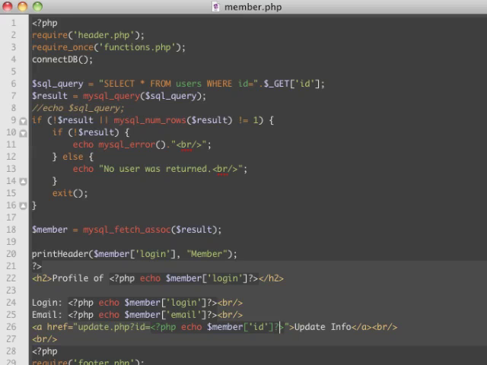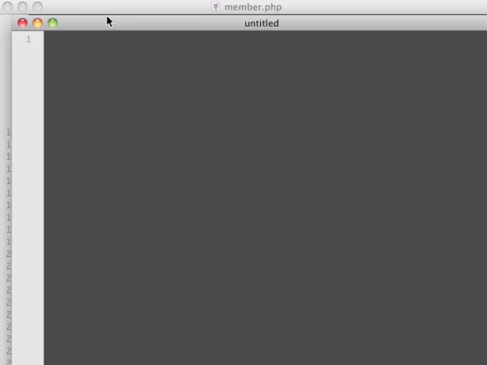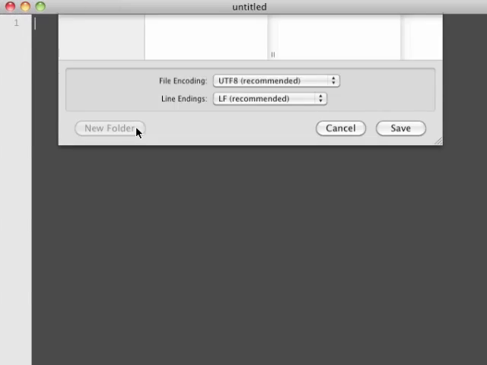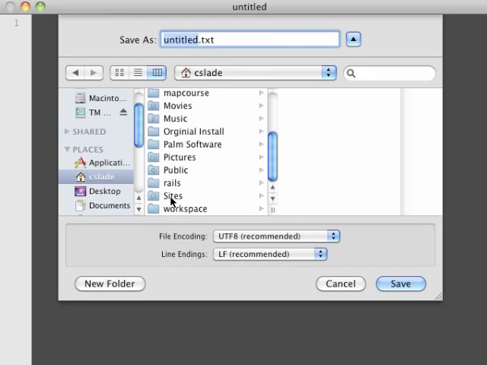And now I'm going to go ahead and create a new page, and I'll save this as update.php in my web directory.